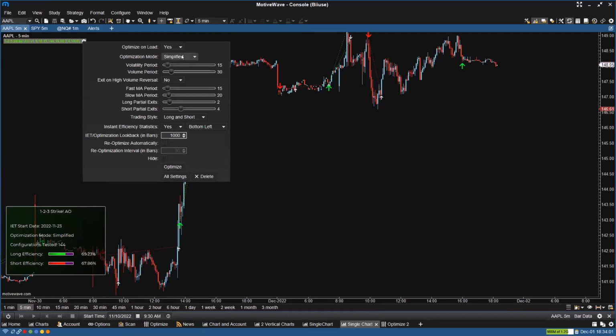Now, you may wonder, what is this optimization mode all about? It's called Simplified. Okay, let me explain. How the optimization works is it will basically try out as many combinations as possible of these parameters with the objective of finding the best combination. So for volatility period, it will try maybe a value of 1, 2, 3, 4, 5, up until maybe 100.